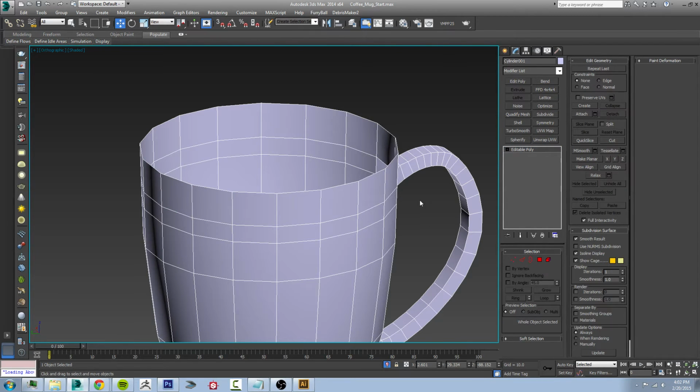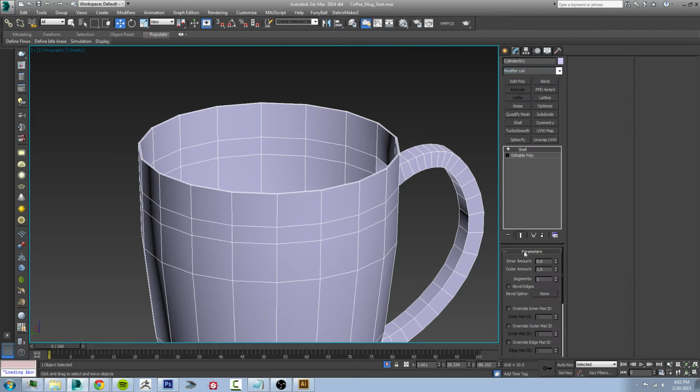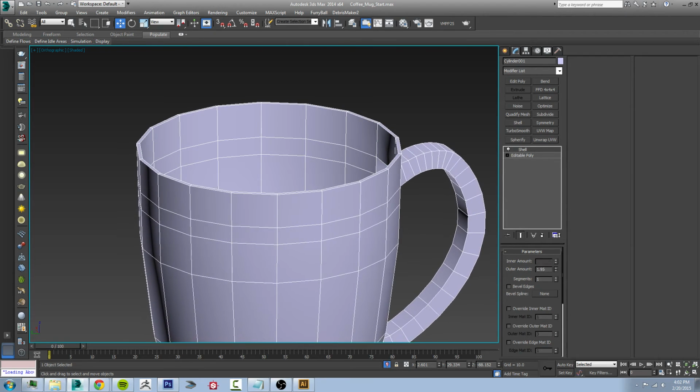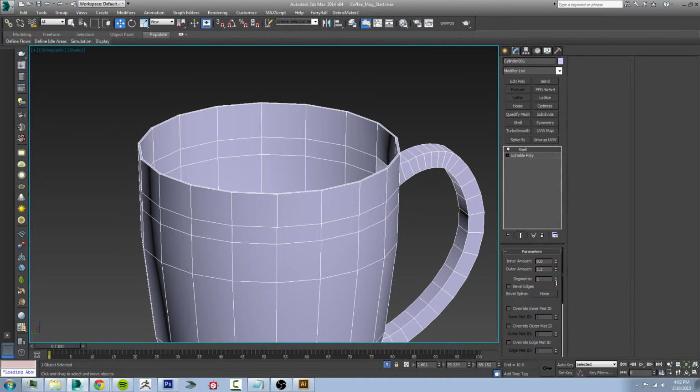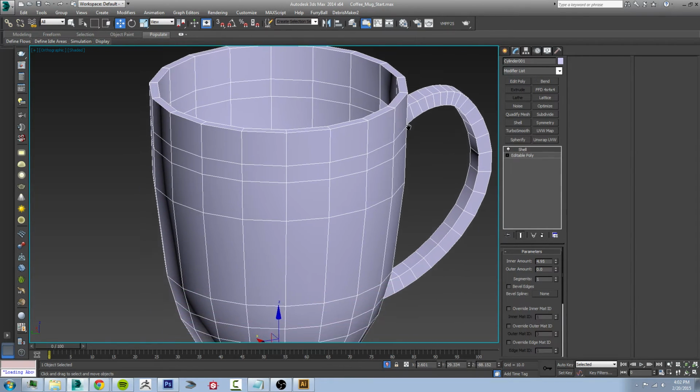So to fix that, we're going to go into our modifier list, excuse me. We're going to scroll down until we find shell. And then shell adds thickness to your mug. So I was quite happy with the outside amount of my mug because we lined it up to the outside of it. So I'm going to lower that to 0. Now just clicking and dragging, I'm going to add depth to the inside of my mug. And that looks okay.